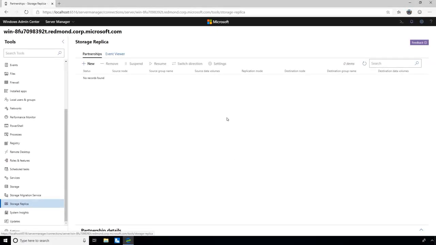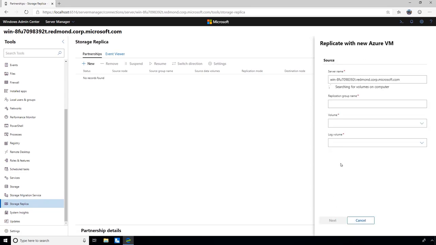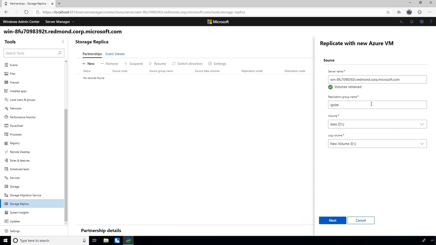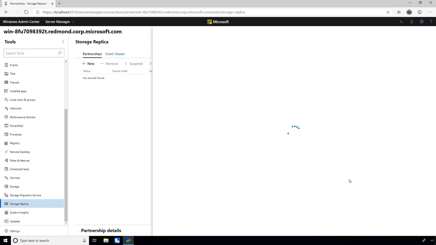Okay, so here I am inside of Storage Replica inside Windows Admin Center, and I'm clicking new to add a new partnership. Now notice this new option I have here. I can choose a new Azure VM rather than simply choosing an existing server that I've already built. Now it's filled in here. There's just the source of replication, right? This is Storage Replica. So it's automatically shown me the machine I'm connected to, and I've picked it. And now the Azure portion is going to fire up.